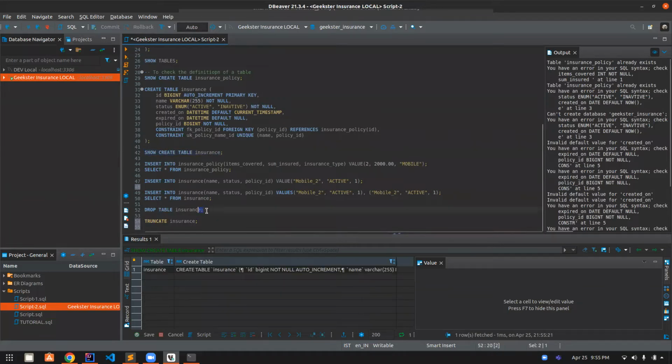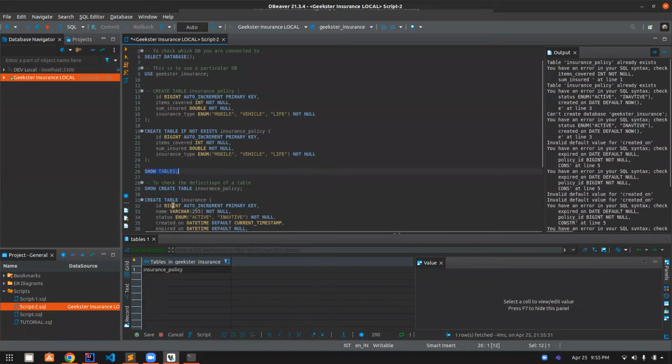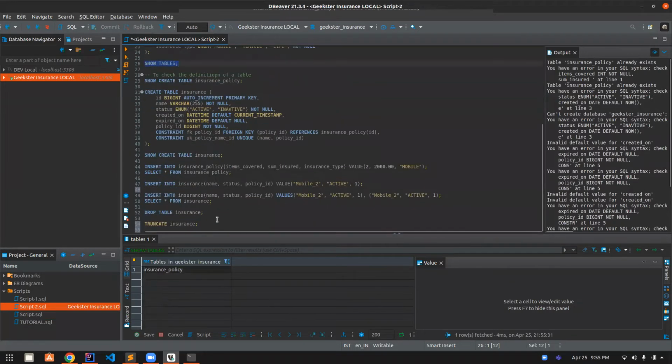However, if you do a drop on the table, and then you decide to see all the tables here, you will see that only insurance policy exists. This is the difference between truncate and drop table. Okay, so I'll go ahead and create this once again.